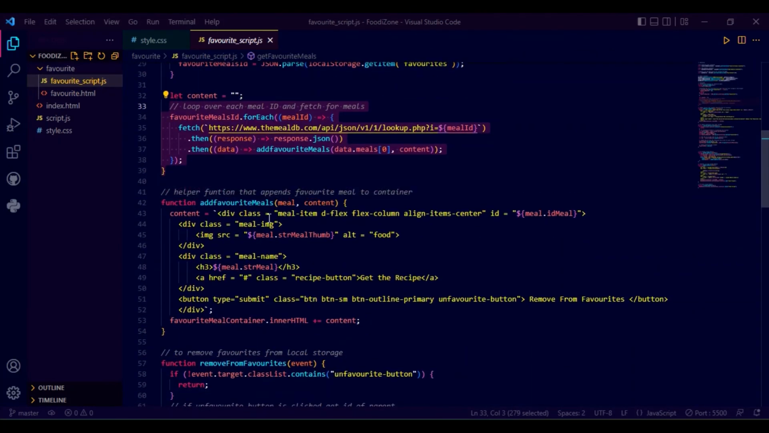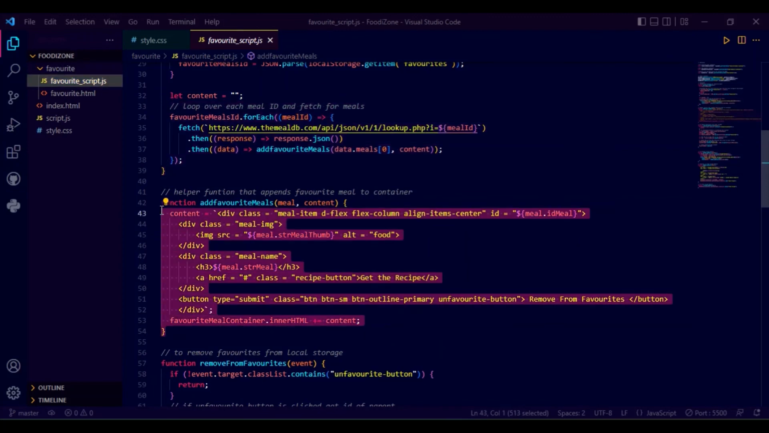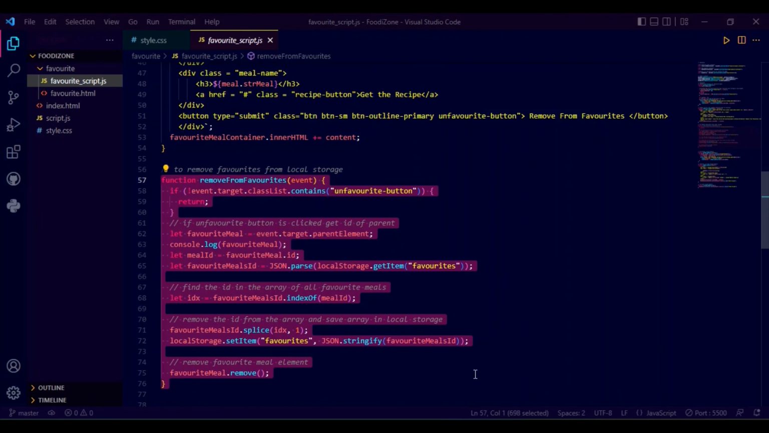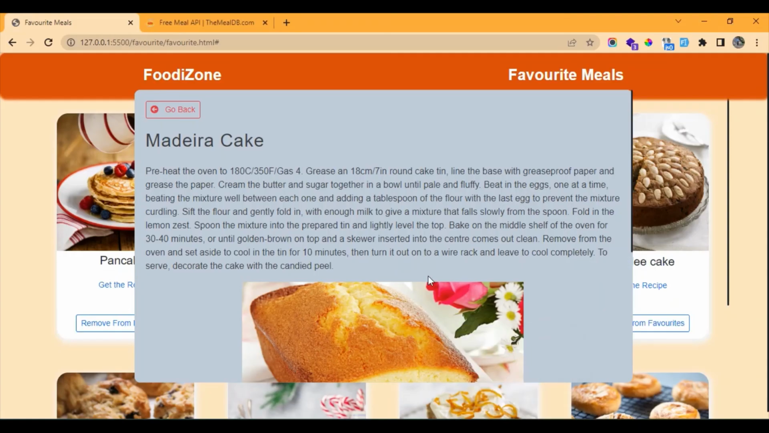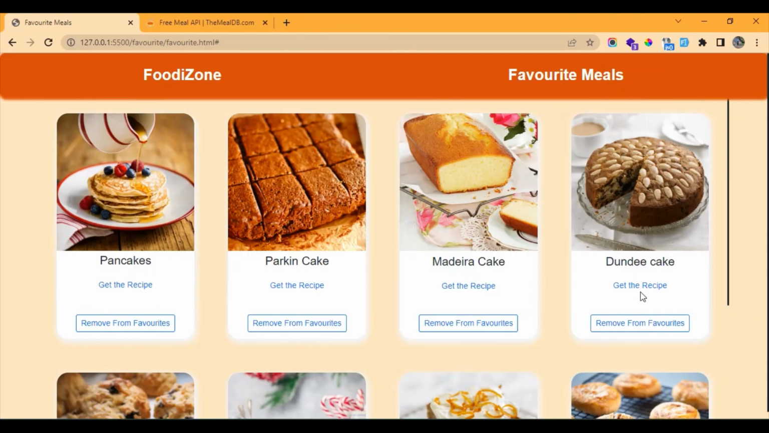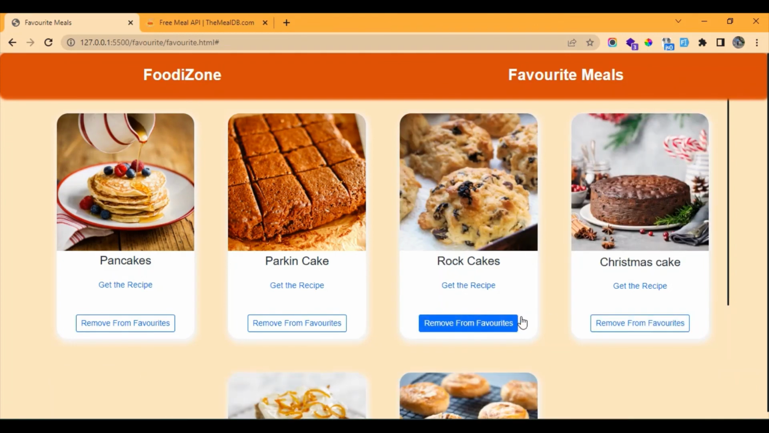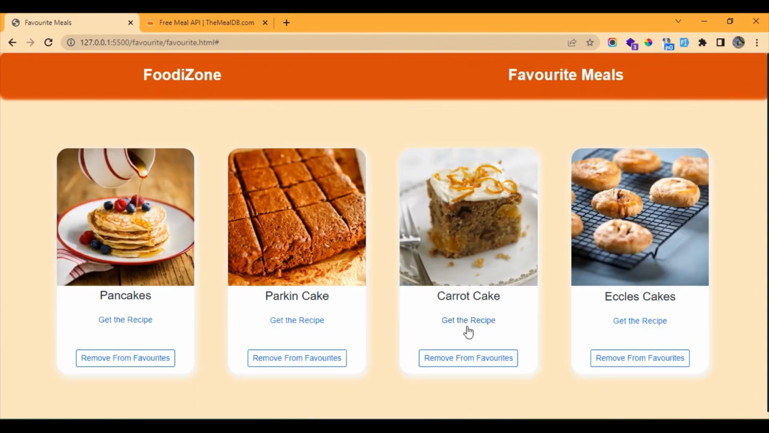So here you can see add favorite meals. In this I am using a helper function that appends the favorite meal to the container, and if you want to remove, this function removes it through the favorite button. For example, I want to remove this recipe, so you can click remove. This one is remove. For example, you can remove. See, it's working.